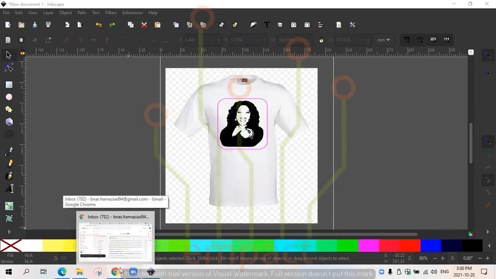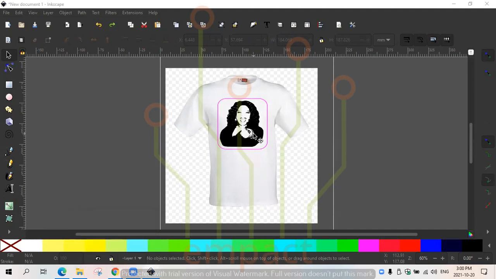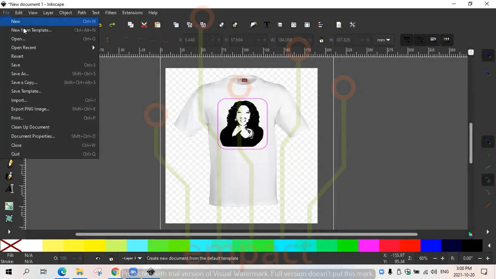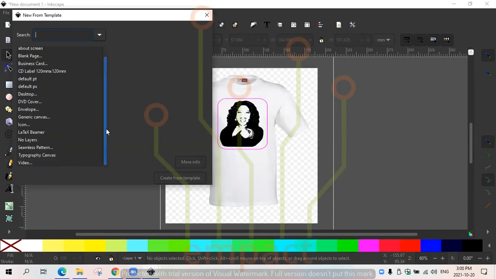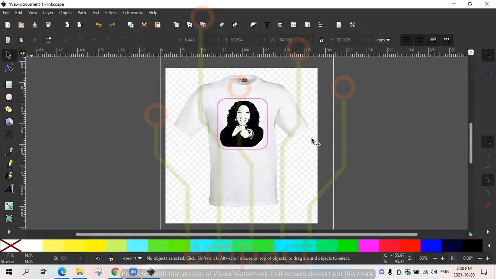in the morning, we also talked about how to create a business card. So you could see here, even from the new template, we have A4 leaflet, 3-fold rolls, we have blank page, we have business card as well here. You can see we have several templates, but sometimes Inkscape crashes, or it does not respond to you, or it has so many issues. Even though it's a really good software, at the same time it has its flaws. So I would like to use GIMP for designing a business card.